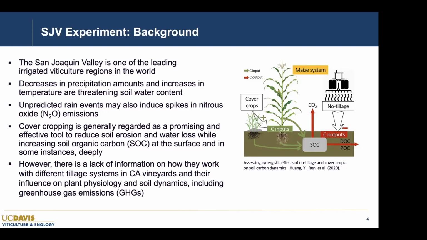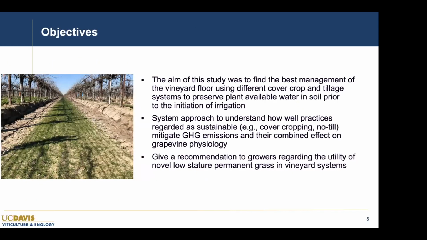But then you also have losses just through soil respiration, cover crop respiration, and then if you're in a till system, the tillage itself. So the purpose of this study that we conducted was to find the best management practices of the vineyard floor using different cover crop and tillage systems to preserve plant available water prior to the start of irrigation. So we took a systems approach to understand how well some of these practices regarded as sustainable, like cover cropping and no-till, may mitigate greenhouse gas emissions and their combined effect on grapevine physiology.